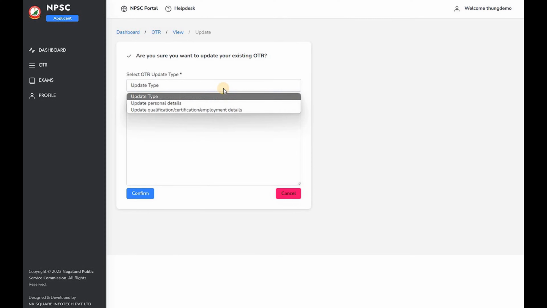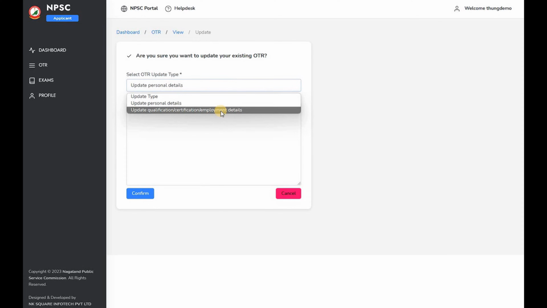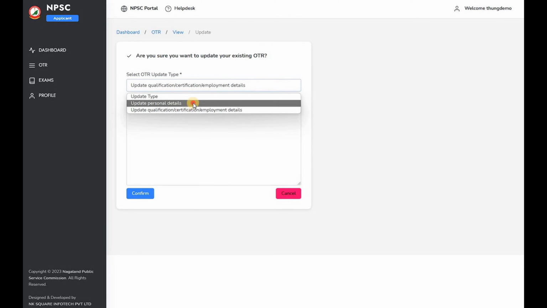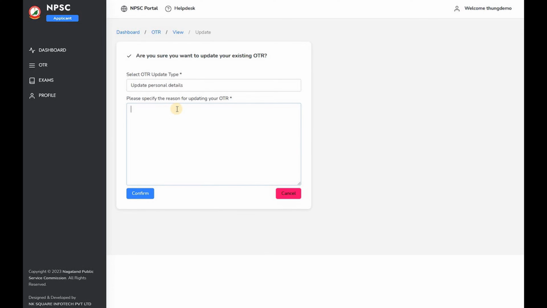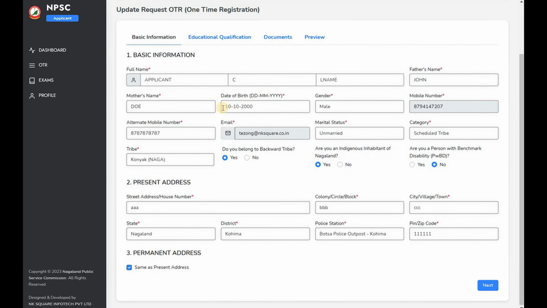Select appropriate update type from the list, and give a proper reason of update in the comment section as shown in the video. Once the remark entry is done, click on Confirm to proceed with the update or correction. You can now proceed with the OTR profile update accordingly.